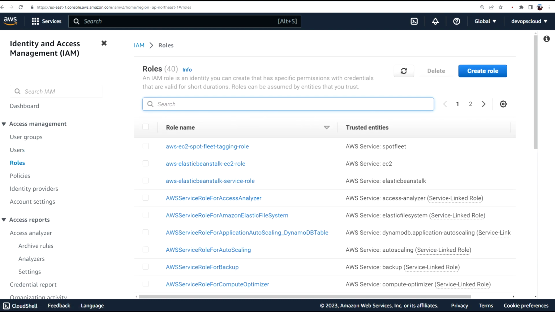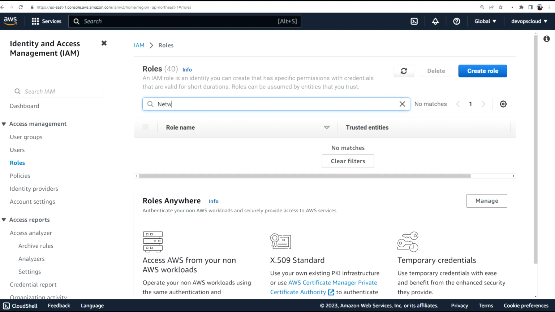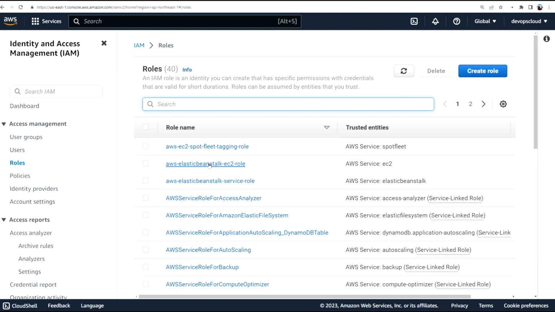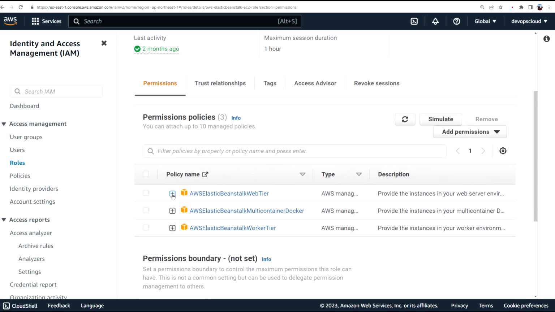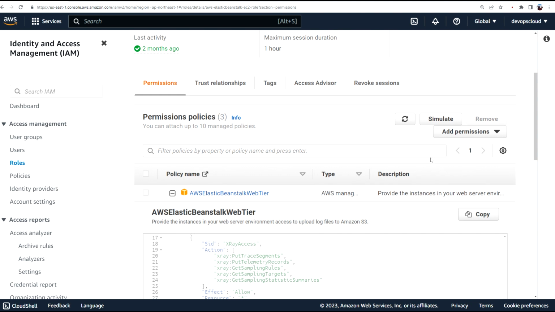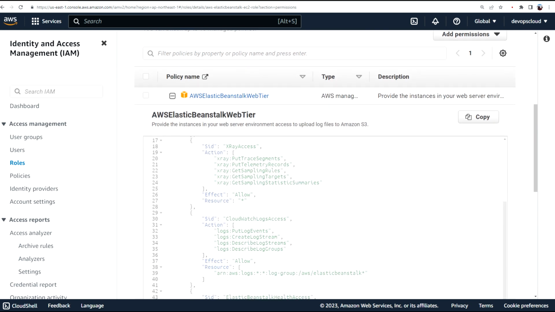So roles, as I mentioned, are a way of giving permissions, what kind of permission you can allow. Like if I go for a particular network, let me go to elastic beanstalk. So you can see all the roles there, what it can allow, or what is allowed under there. You can get that information from here.